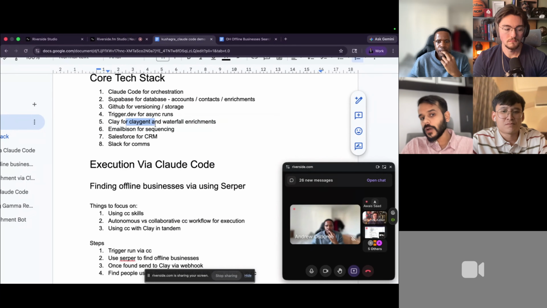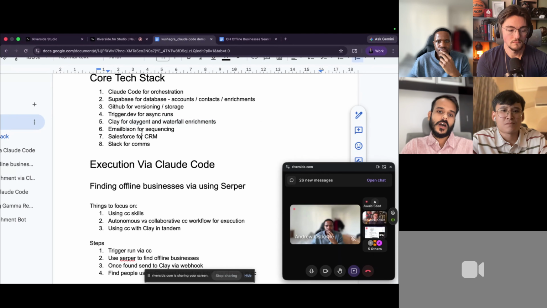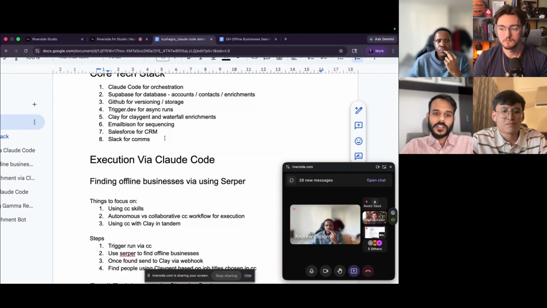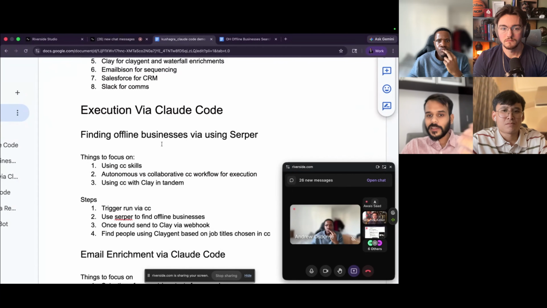But Clay Agent I have not found a good enough alternative for, and still in some one-off cases I'm using Waterfall in Clay, so those are still my use cases. Email Bison for sequencing, and then Slack for comms, right? So quick overview, wouldn't go too deep into it. What I actually want to go into is skills.